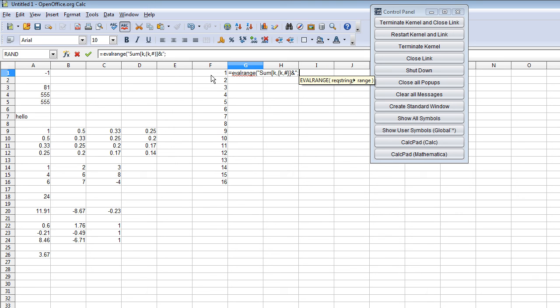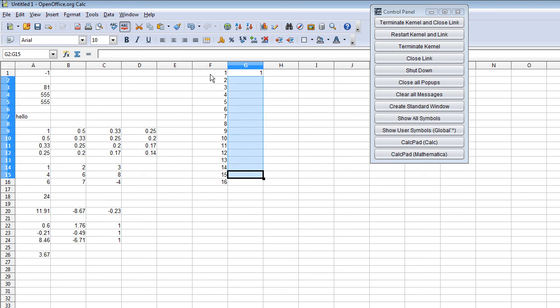and then copy this formula downward. Notice that every number here in the G column is the sum of the first n integers up to that number. We don't have to use the function eval range for that.